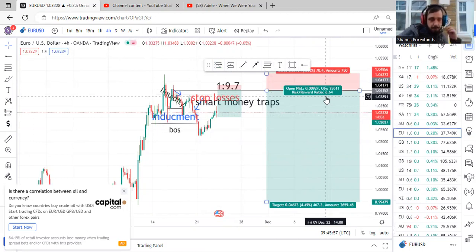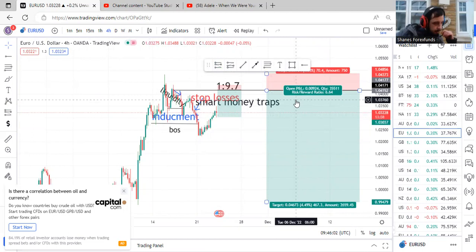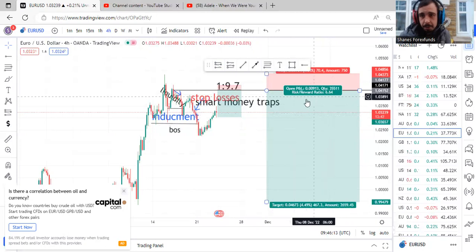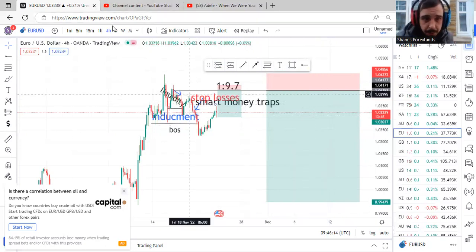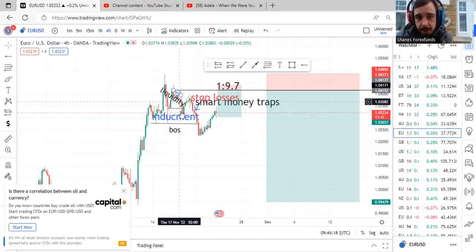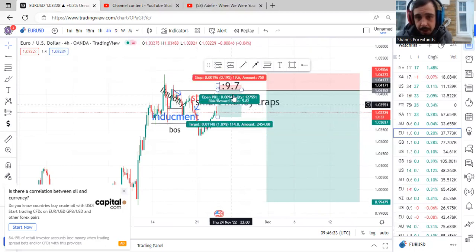GJ's just tagged in. Nice. That's 6%. The banks give you 0.1%, and that's a 4 hour chart. We took the inducement back. We broke structure in the next, flagging back.